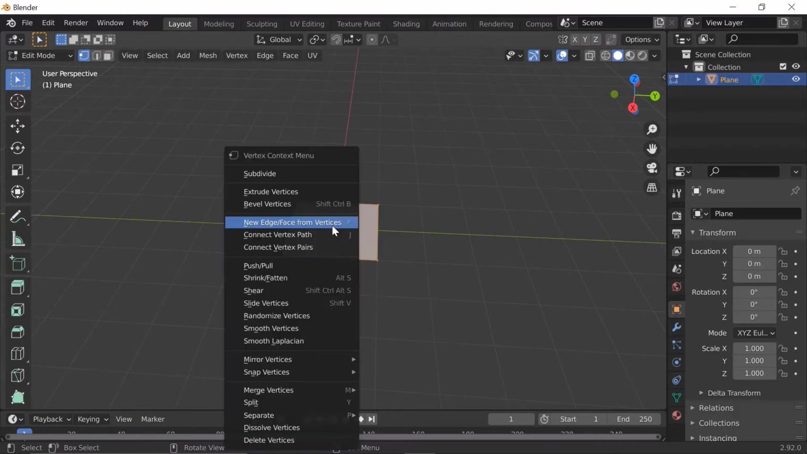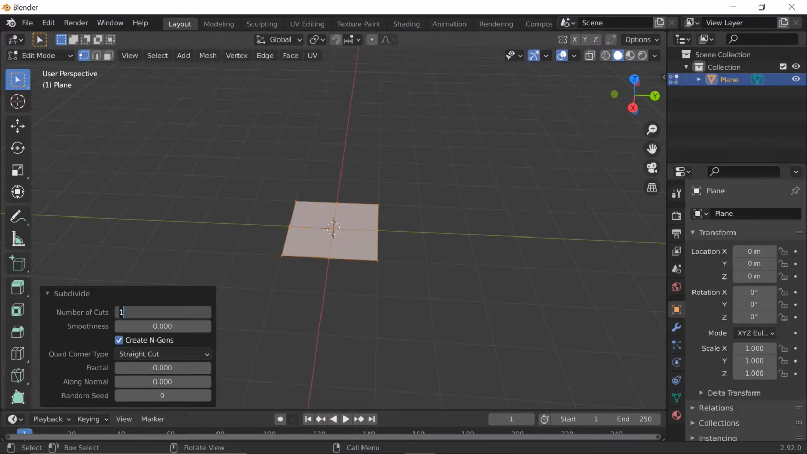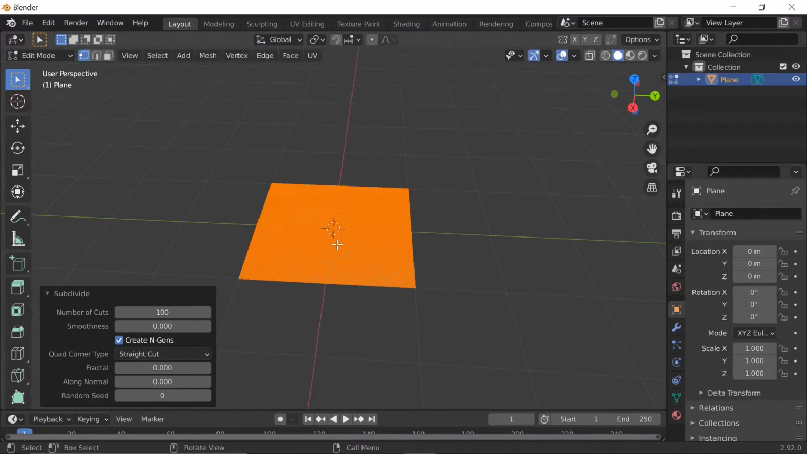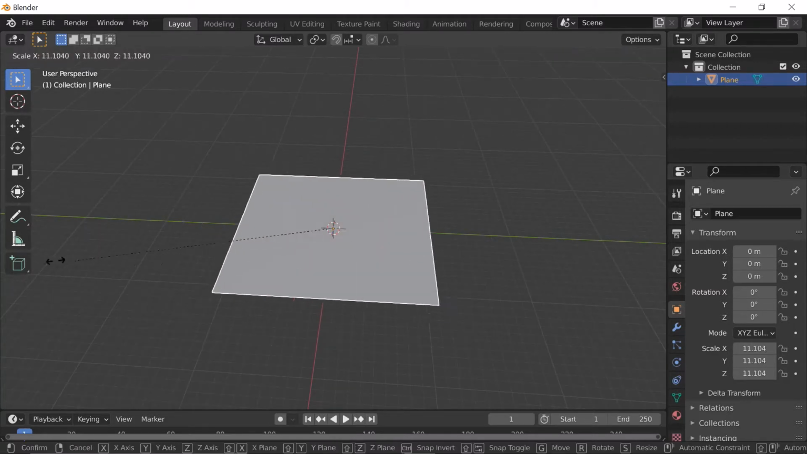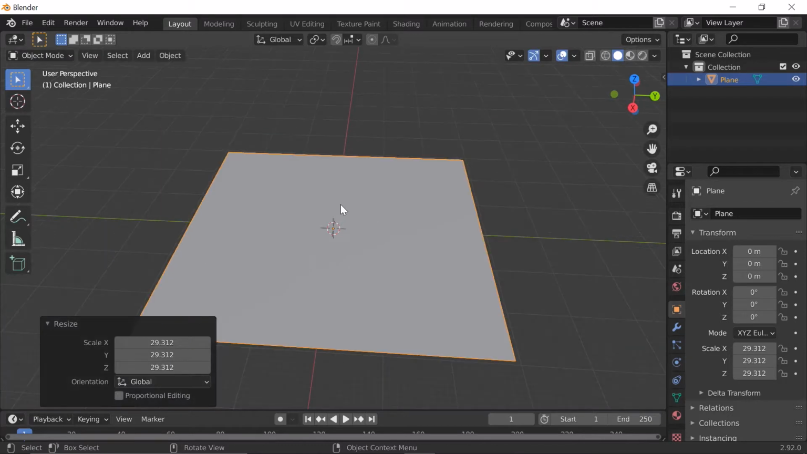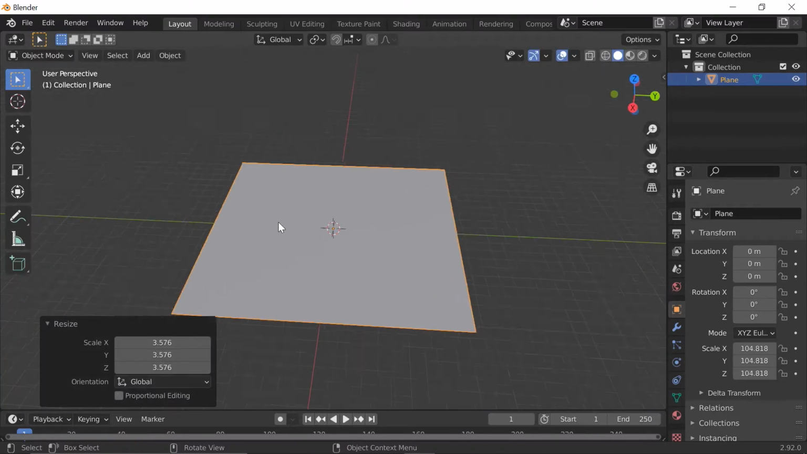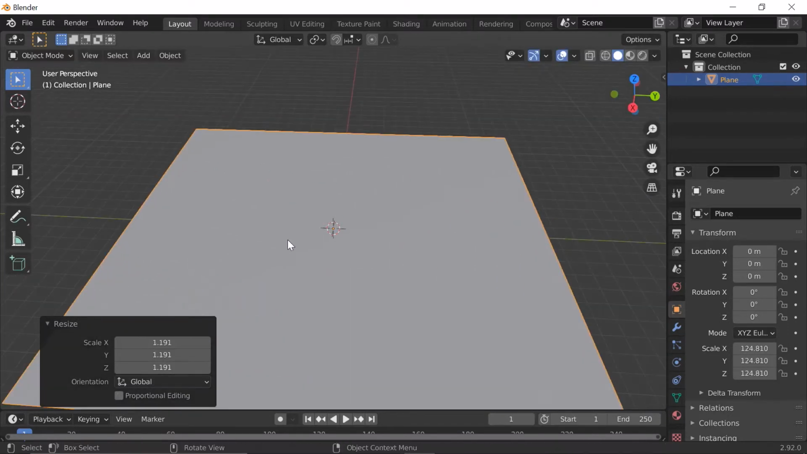Shift Tab, right click, subdivide. Number of cuts must be 100. Actually, it's your wish. S, scale a bit up. Okay, let me increase some. Okay, that looks perfect.